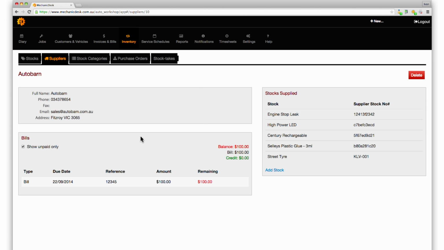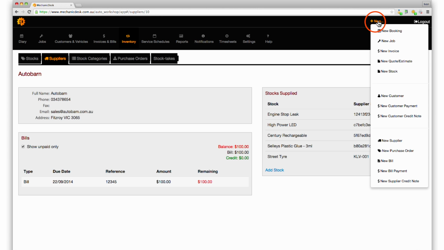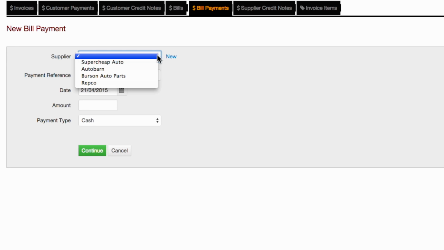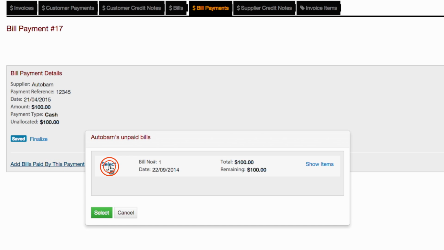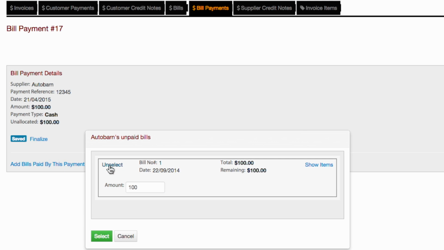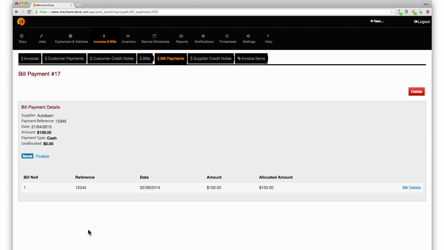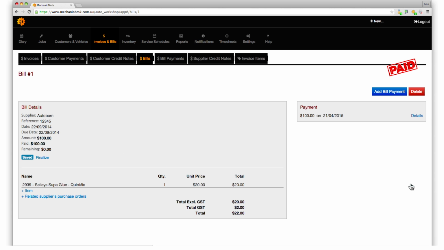To settle one or more payments in the list, click on the Plus New button, then on the New Bill Payment link. Select a supplier from the list, add a payment reference number, and enter the amount you wish to pay. Click on the Continue button and use the Add Bills Paid by this payment link to select the bills you wish to settle. Once you are done, click on the Select button at the bottom to add the bills to your bill payment. Click on the Finalize link to complete the process and the relevant bills will be marked as paid.